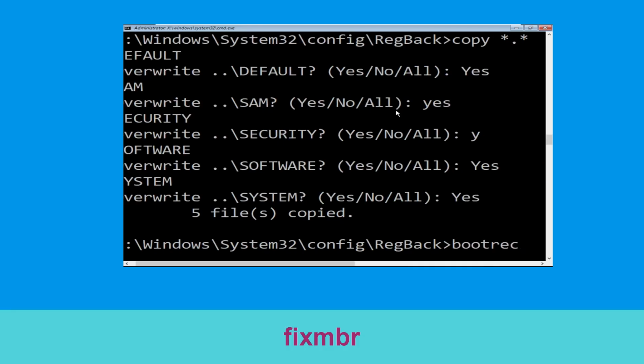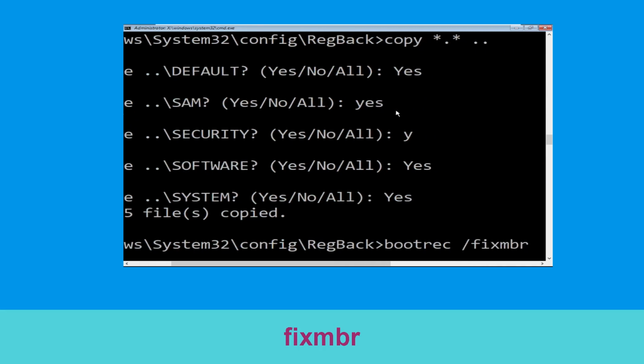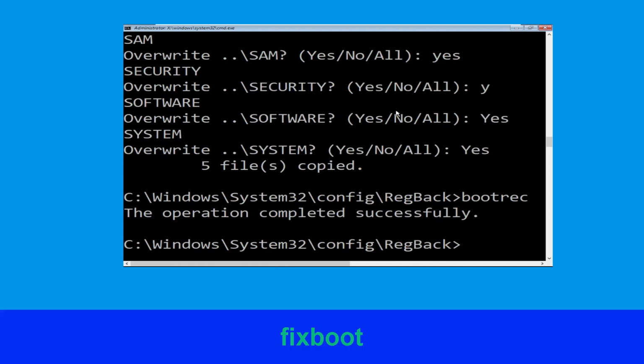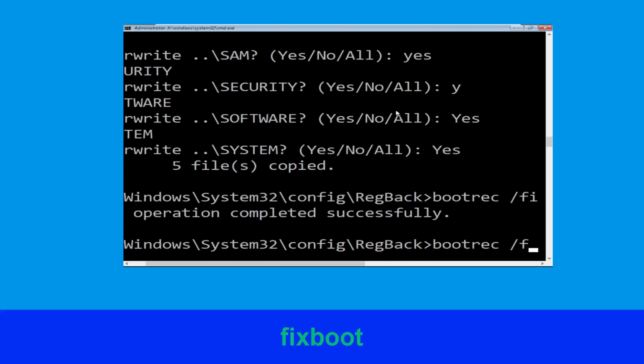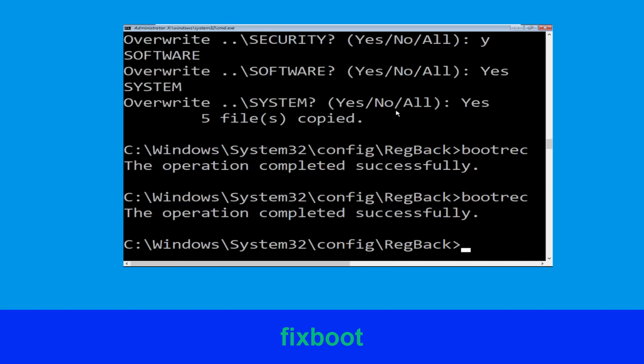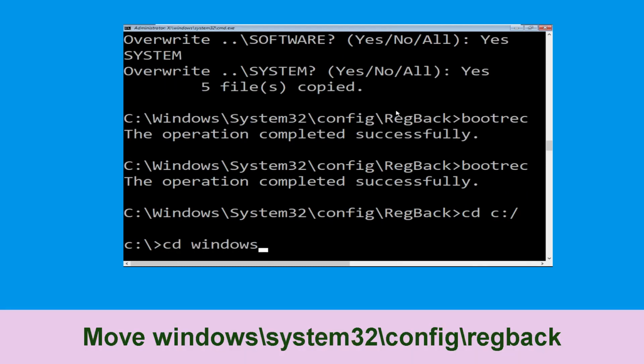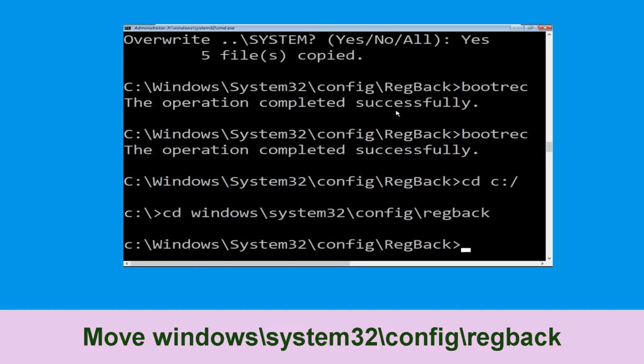Type in bootrec space /fixmbr and hit enter to execute the command. Now type bootrec space /fixboot and hit enter to execute. Now execute this command cd space C:/. Let's execute this command. Type cd space Windows/system32/config/regback. Then simply hit enter to execute this command.